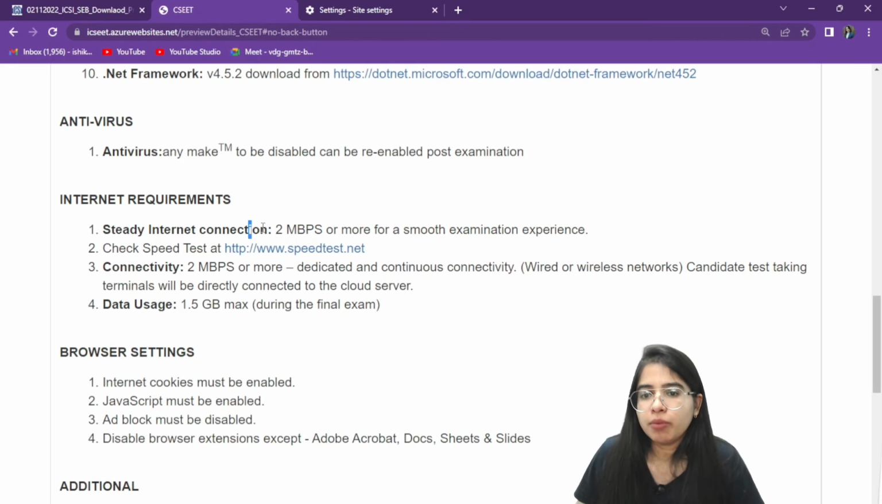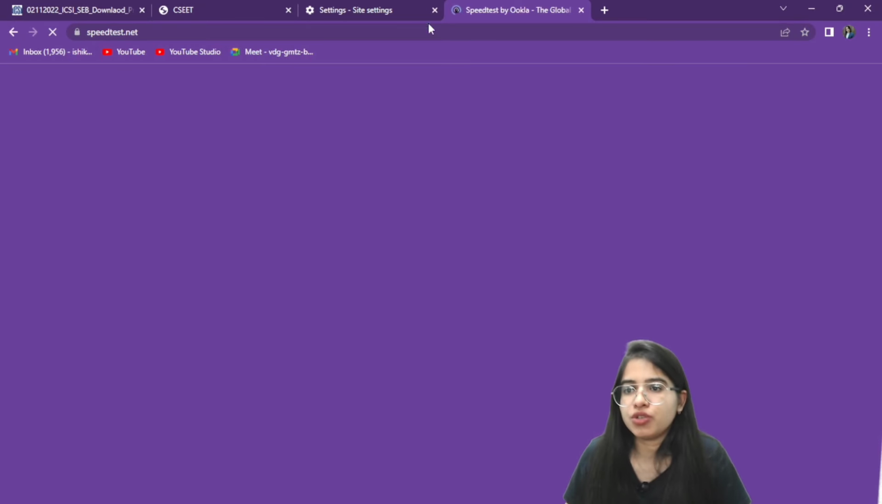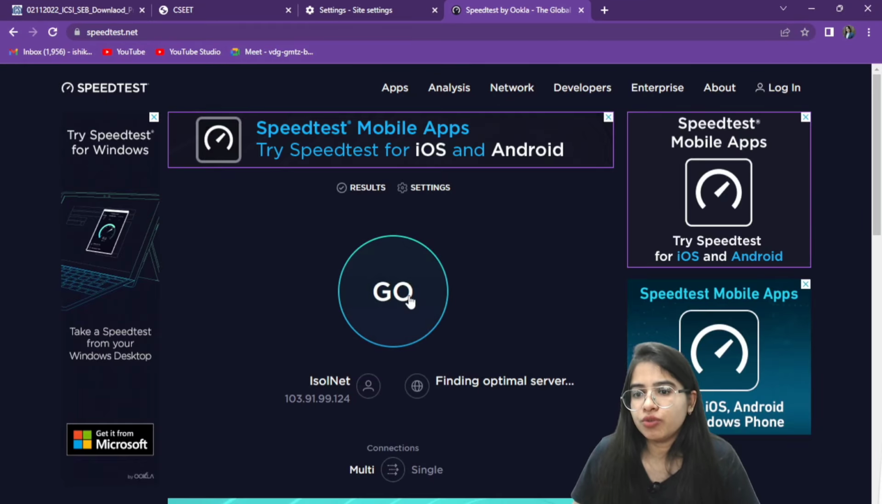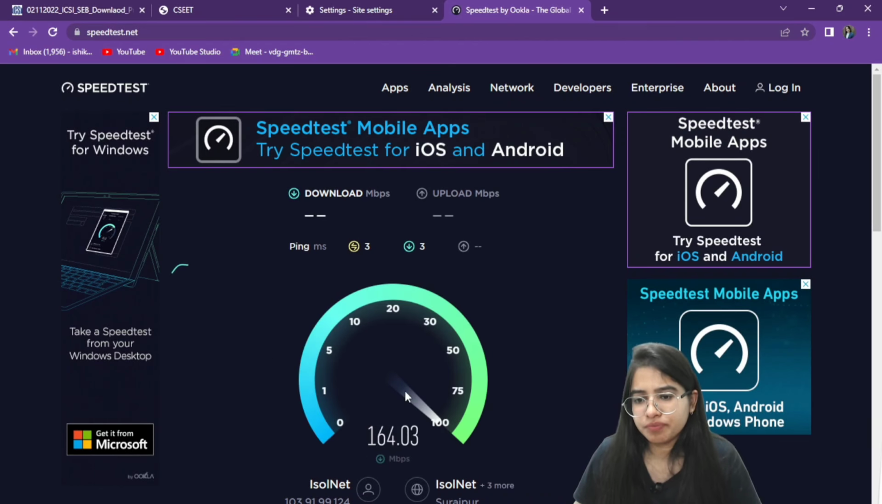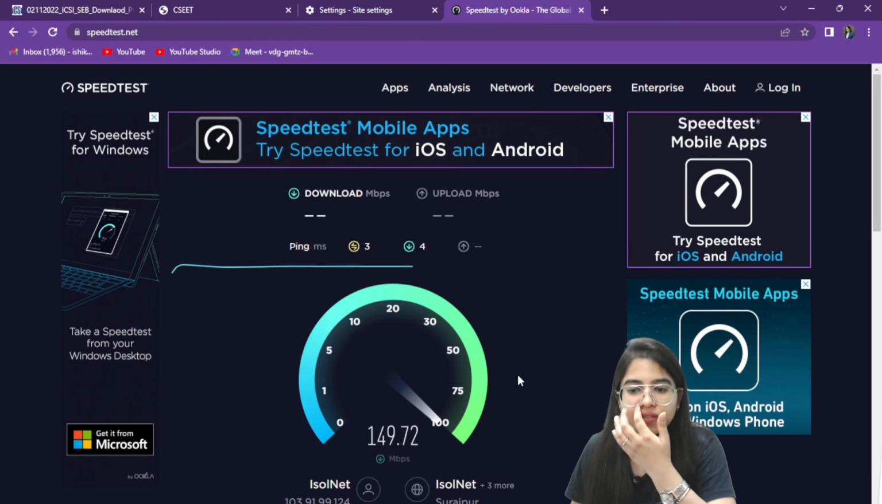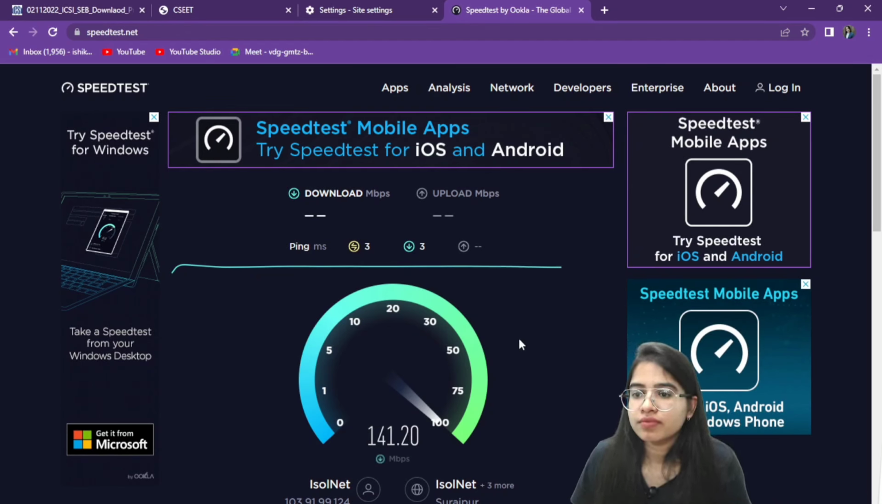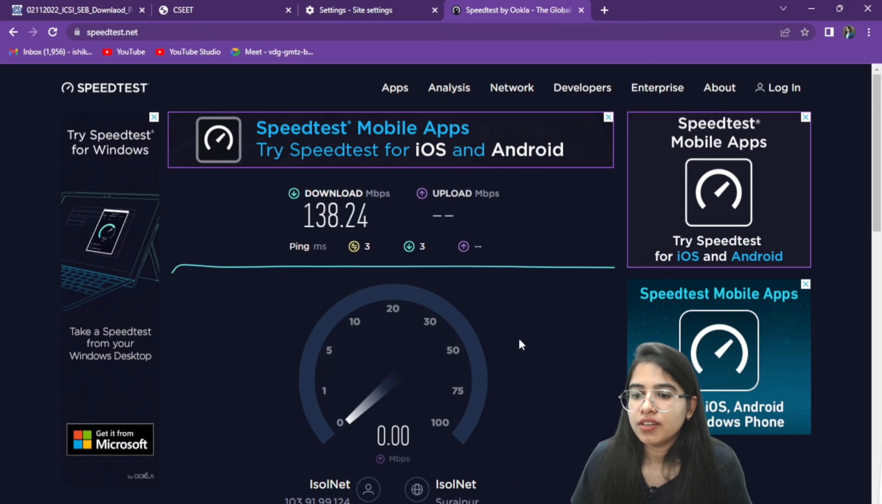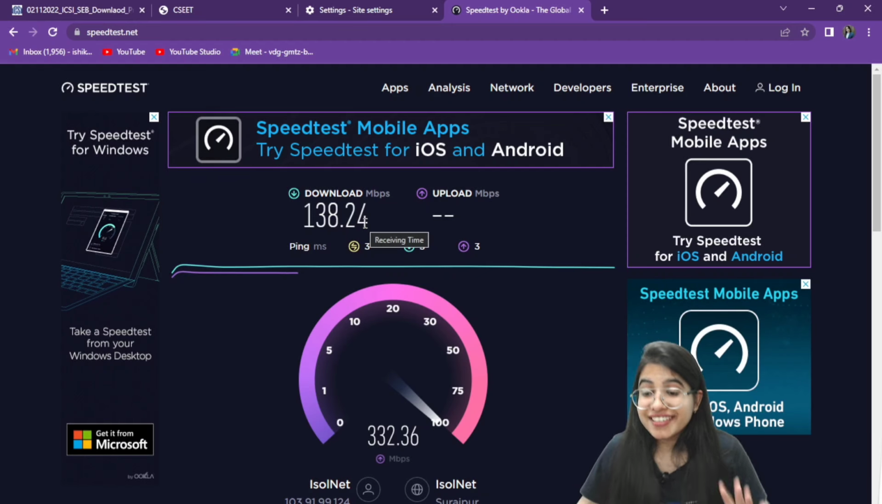Your speed should be minimum 2 mbps, and in order to check the speed, you can just go to speedtest.net. Once you go to speedtest.net and click on go, your speed will be checked. See, it's like 140. Let's wait till it completes. Okay, so our download speed is 138.24 mbps. So it's much more.